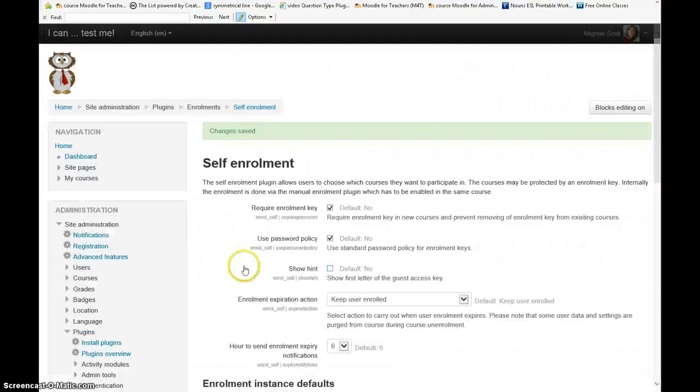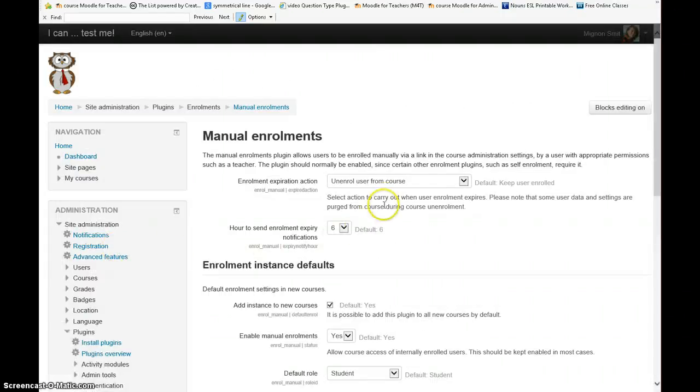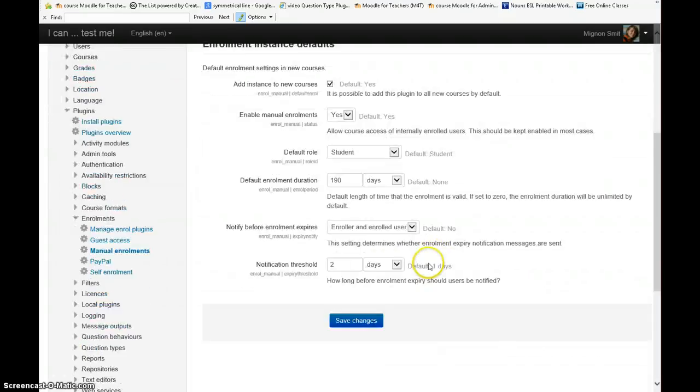Manual enrollment is where I actually go and enroll the students. Okay, so this is under enrollments and the list of plugins. Guest access will be, you enable the option for a guest to register. Manual enrollments will be where you actually enroll the user yourself.